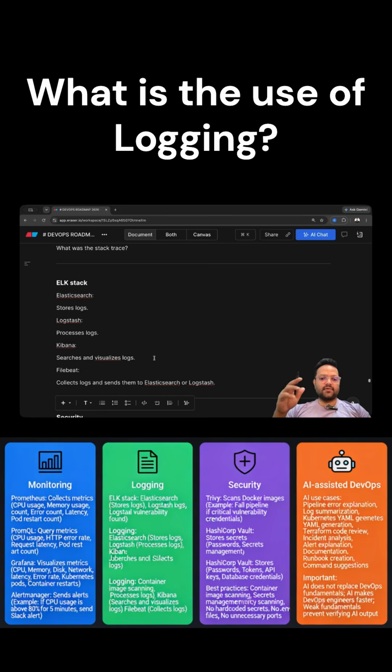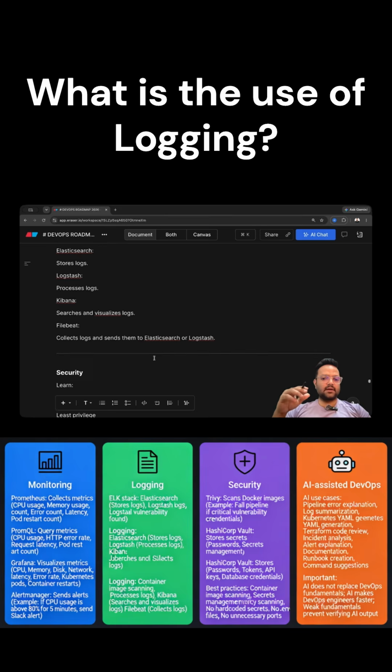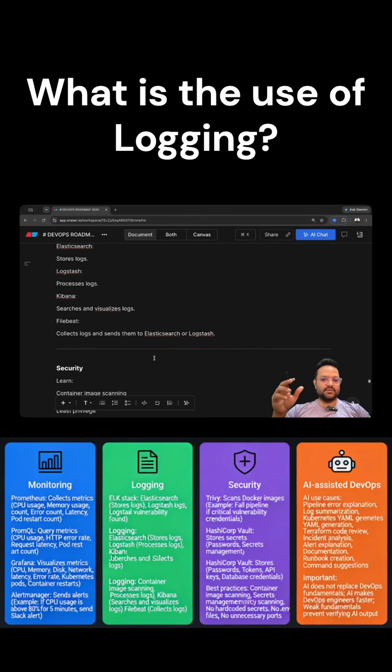And an important thing, Filebeat, basically it collects the log and sends it to Elasticsearch or Logstash.